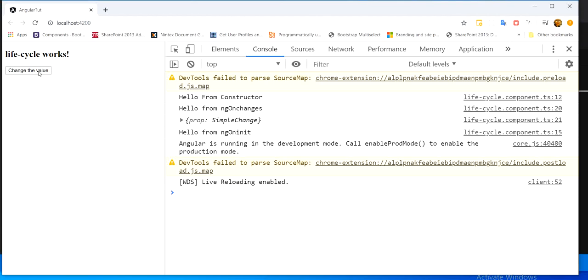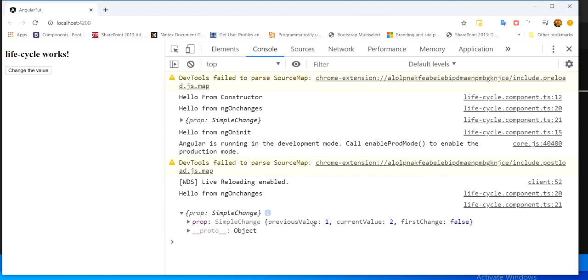And let's save here and go back again. Here is our button. Okay, let's do one more refresh here. I will click on that button, it changes the value. And here it is, we got it again: Hello from ngOnChanges. All right, as you can see, awesome. The current value became 2.